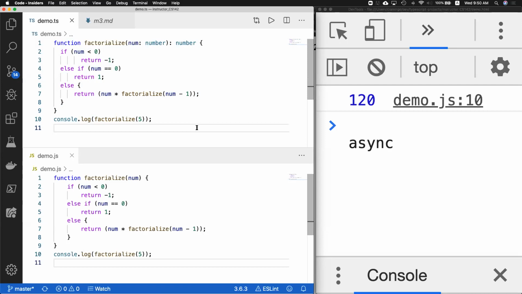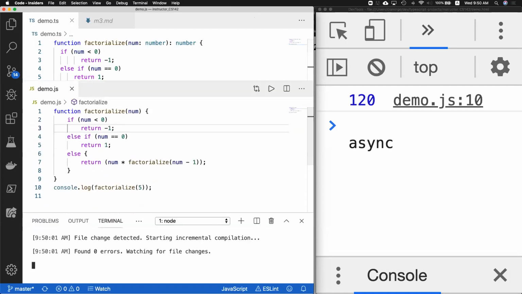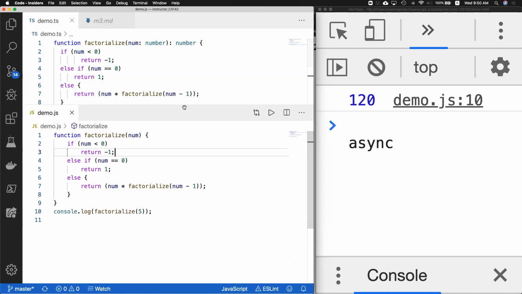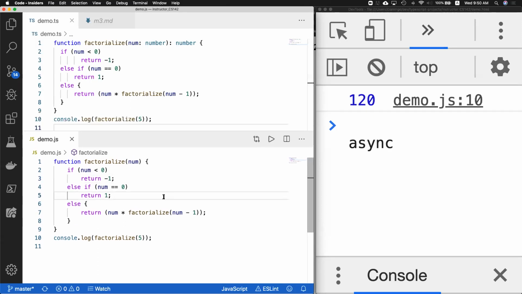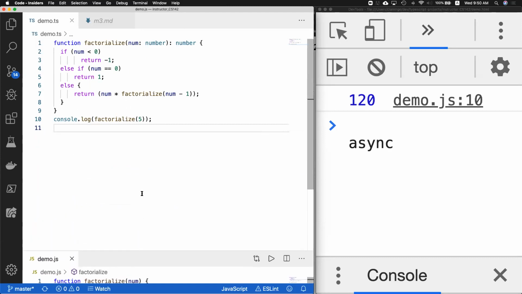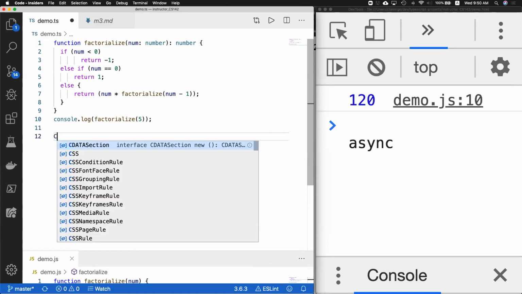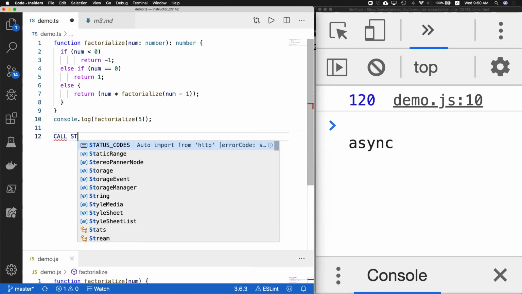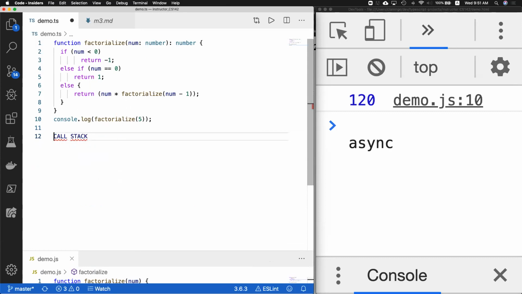I'll visualize what happened. I'm just going to use the bottom half to somehow visualize it. Wait, I can't edit this one. Maybe just put this. Okay, like that. So let's say you have a call stack, and let's say your call stack looks like this.